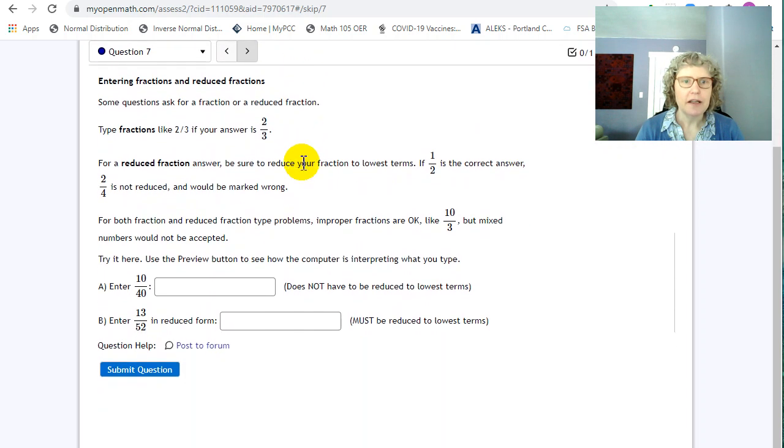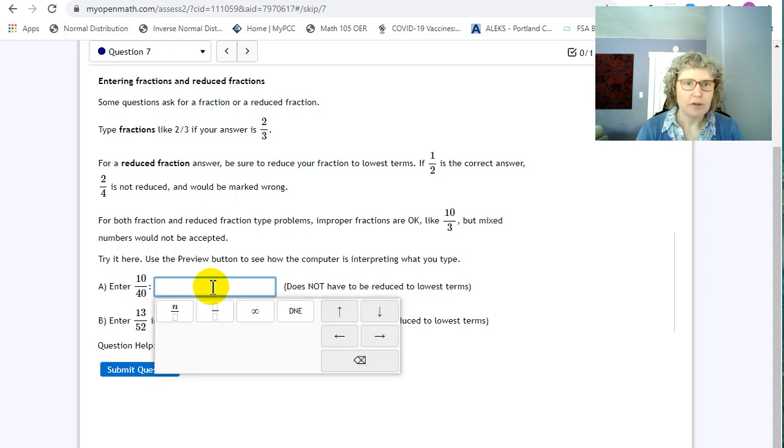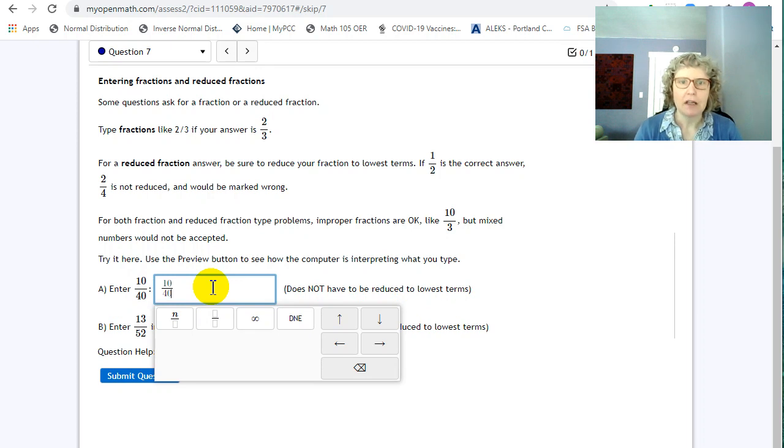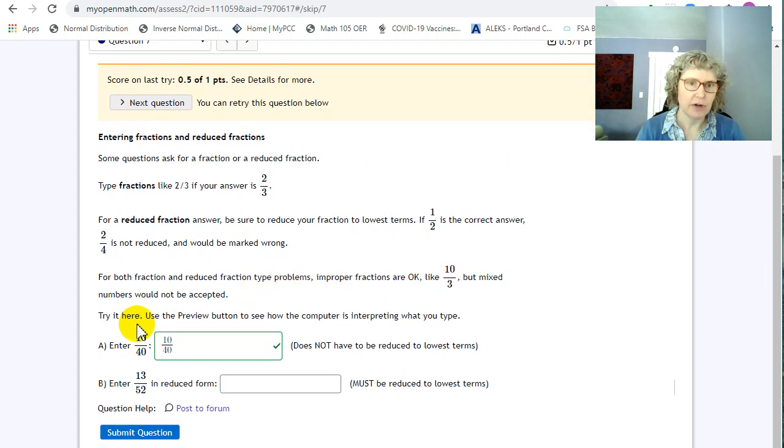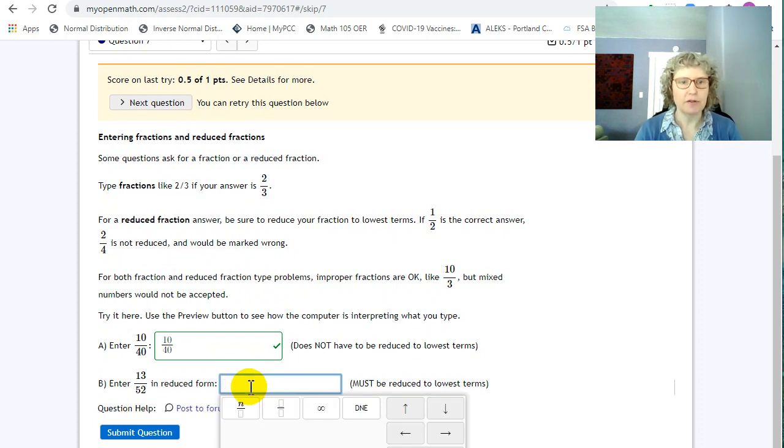and 7 is typing in fractions, so how to type in numbers. So I can do 10 over 40. We're not doing any math yet except some reducing. Notice I can also just submit one thing at a time, make sure I get this right, and then do that one. Let's see, 13 out of 52 in reduced form.